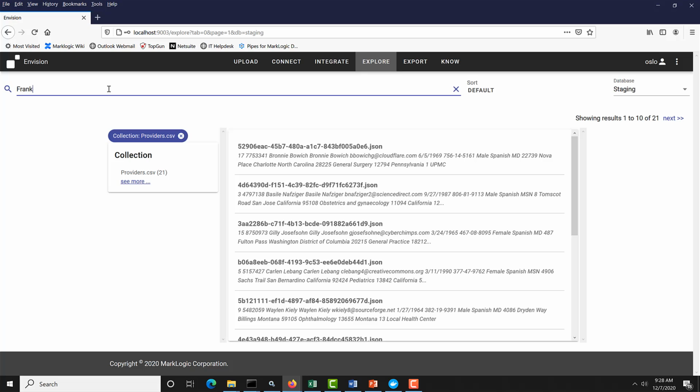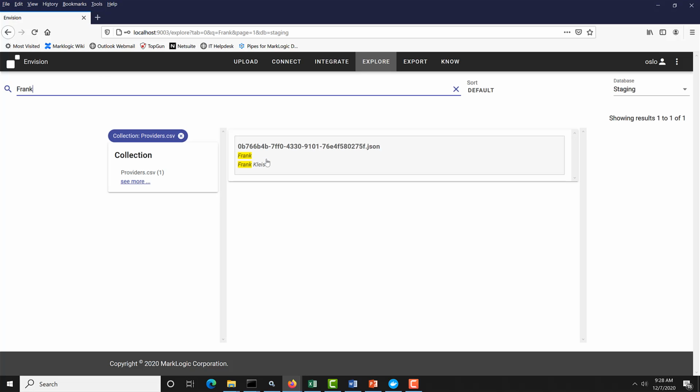So do we have any Franks in the system? We do. There's Frank Kleiss. There's a record right there. Right? So you can actually start using the raw data you've loaded as soon as it's loaded. But we haven't done anything yet with this raw data. So let's go to Connect now and define our specification for how we want to integrate this data.